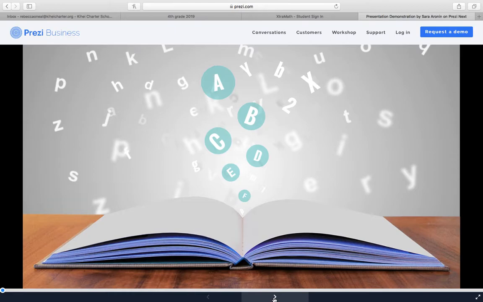This is actually a template. You are welcome to use a template. Make sure you use something that is easy. In Prezi, they have levels, whether it's novice or more skilled. Feel free to use something that works well for you.